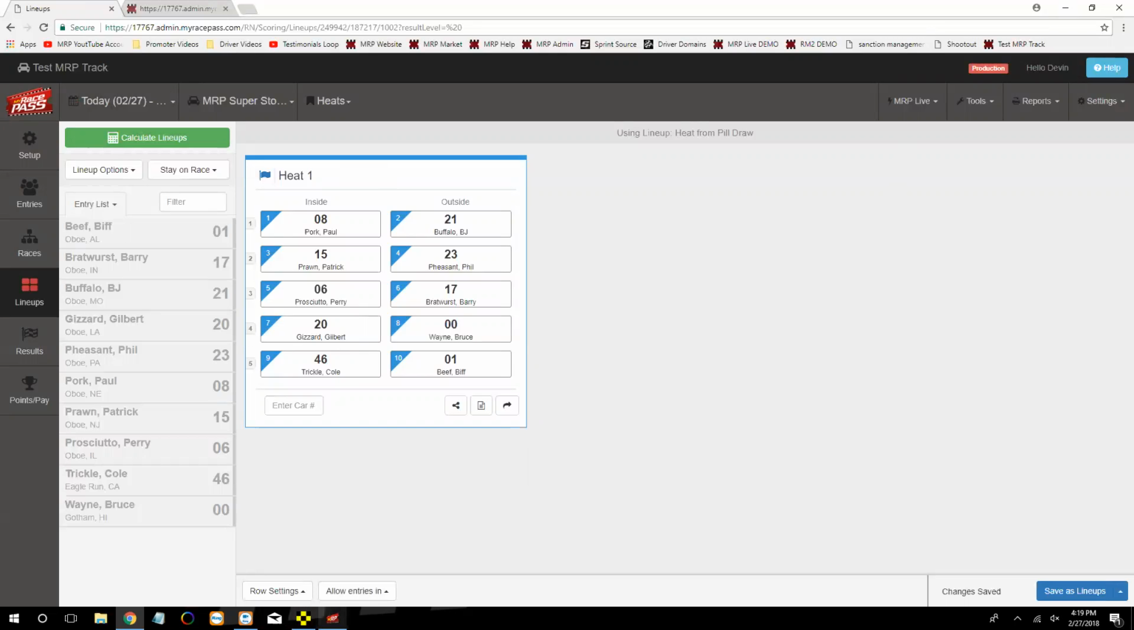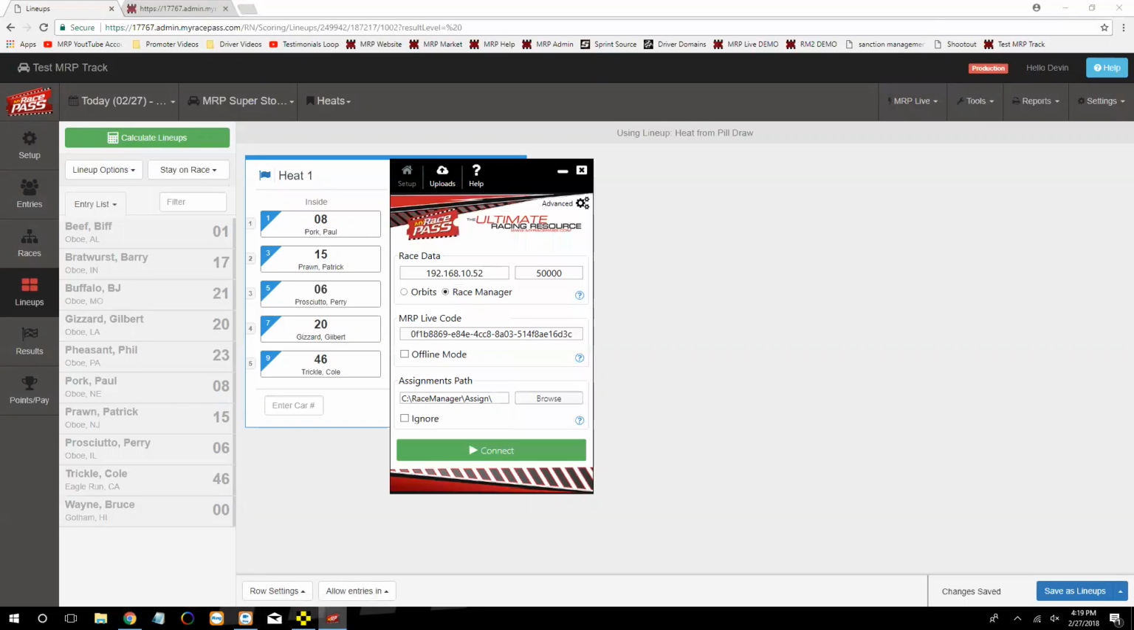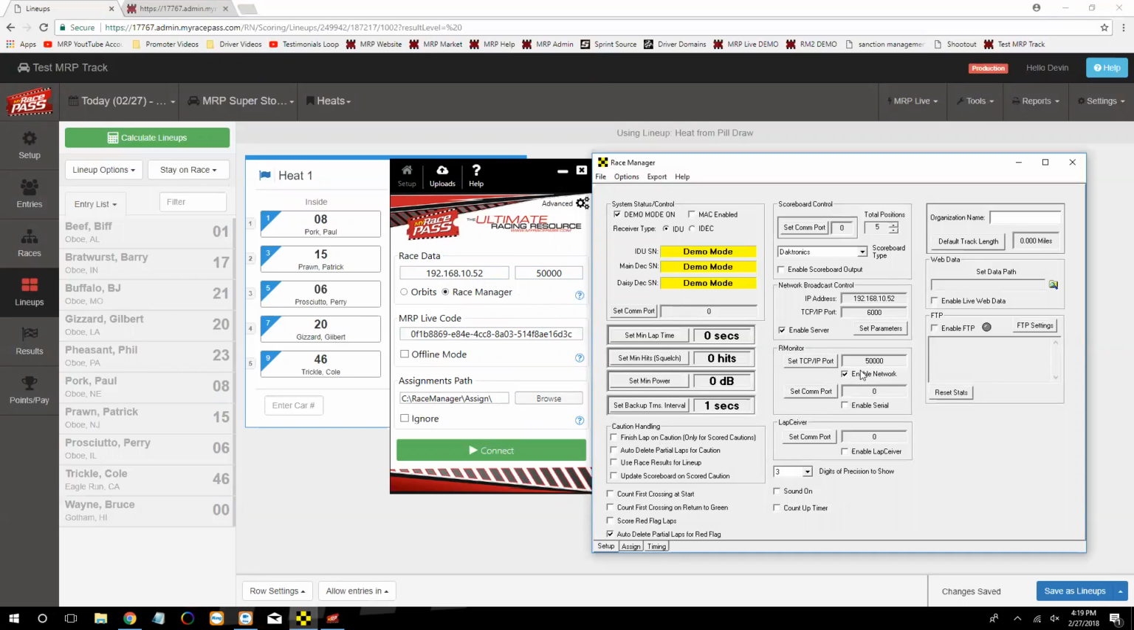So we have our lineup set. Let's get our transponders ready to roll. So I'm going to have my MRP Live open here. These settings here for this race data, the IP address, the TCP IP port, we're actually going to find those here. We're going to make sure this network's enabled. So we have our IP address up here. We have our TCP IP port here. We've enabled the network. These settings aren't going to change from night to night.